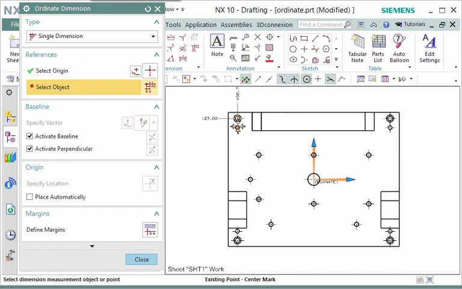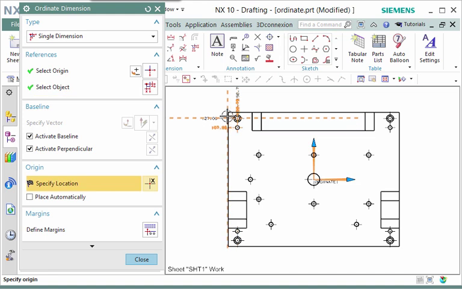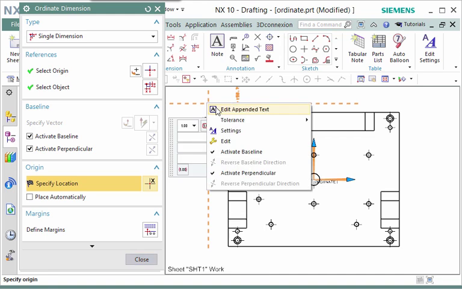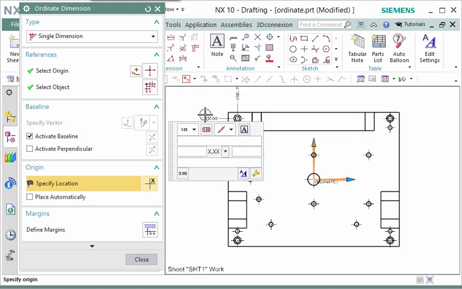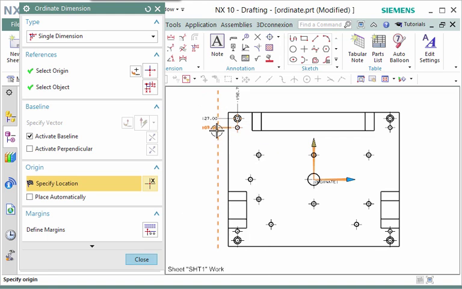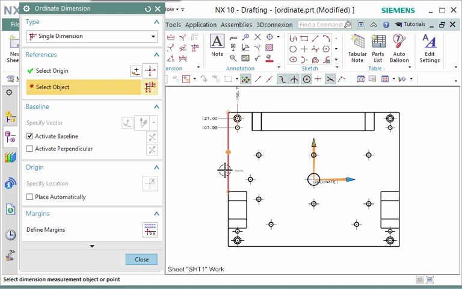When placing additional dimensions, you'll notice you can snap its location to align with the previous ordinate dimension. I'll create dimensions for the next couple of holes. This one is aligned vertically with the one above it, which I already dimensioned, so I'll deactivate the Activate Perpendicular option before placing it. For the next dimensions, I'll activate the Activate Perpendicular option.